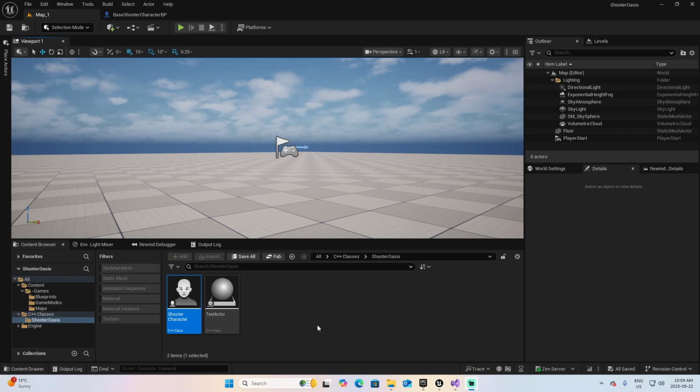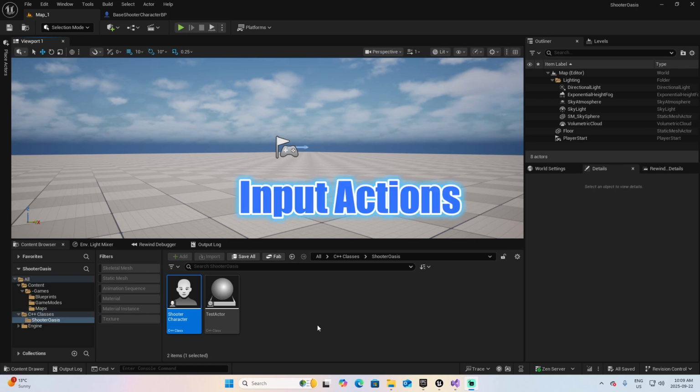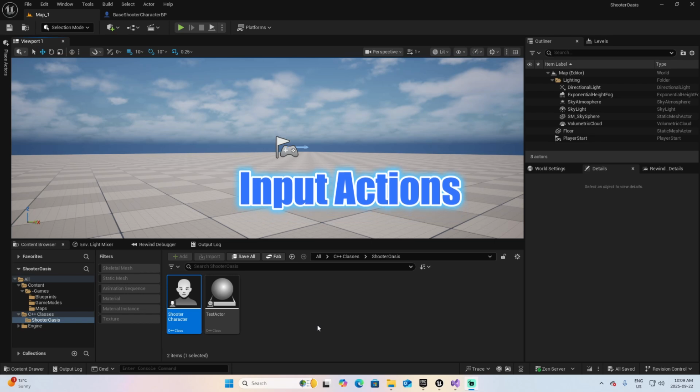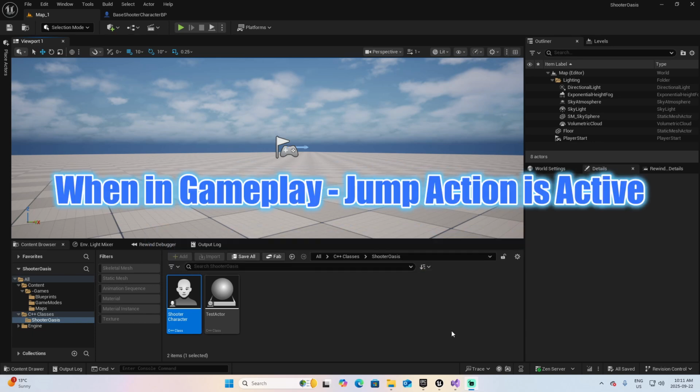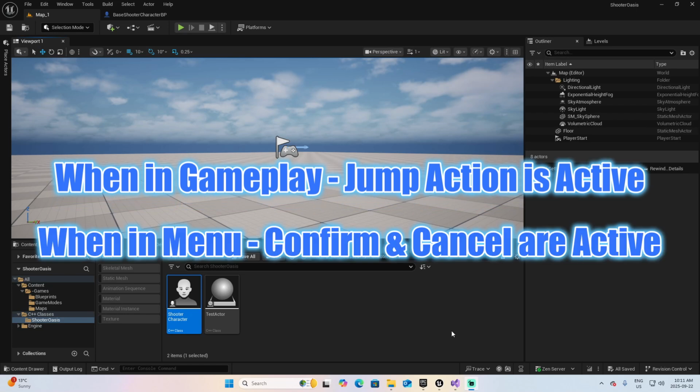To set up the input system, we first need to define actions. Instead of binding directly to keys or buttons, you define input actions that will be like jump, move, shoot, etc. These are abstract actions that you later map to physical inputs. Then you group input mappings into contexts. These contexts can be activated or deactivated at runtime so you can easily swap control schemes. For example, when in gameplay, the jump action is active. When in a menu, the confirm and the cancel actions are active instead.